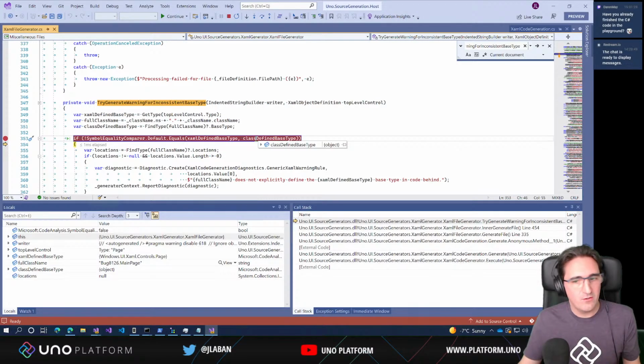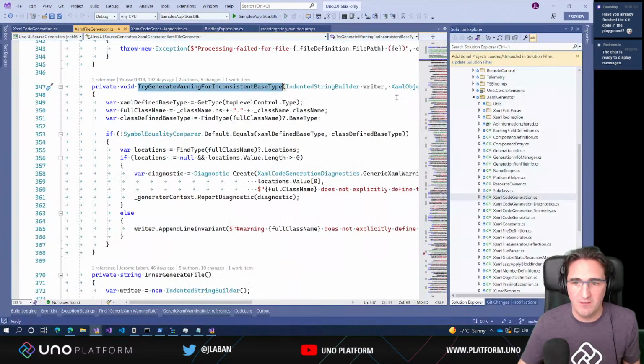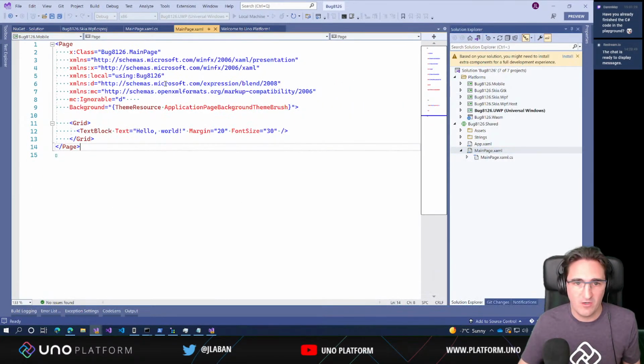And there's a good reason for this: we're inside of a generator, and the source code that has been written by the user does not yet have the generated code. Because by default, the generated code is going to be creating the base type based on what's inside of the XAML. So we're talking about this one.